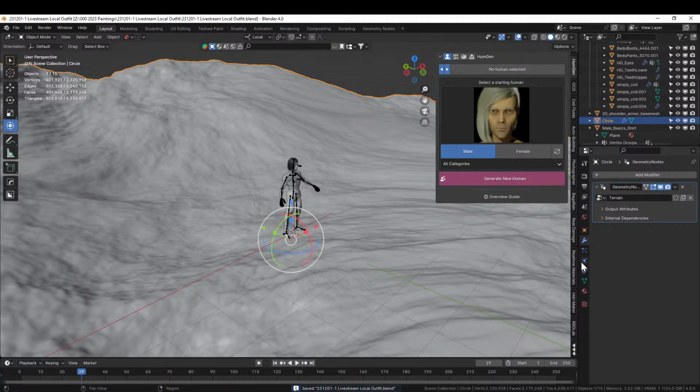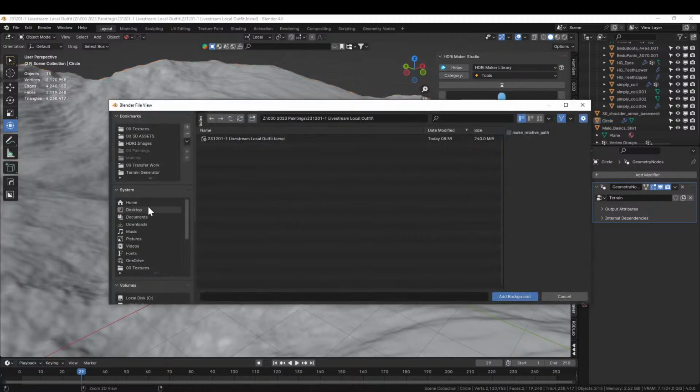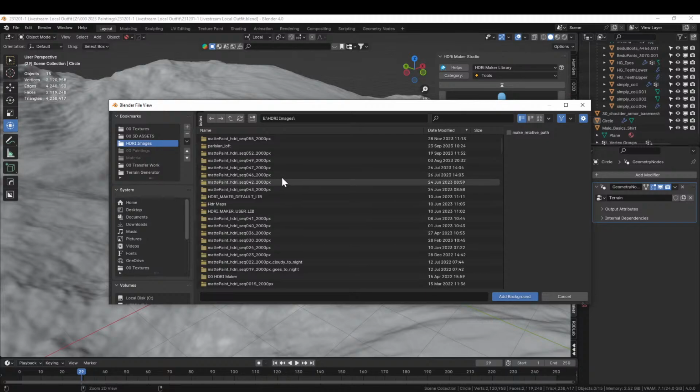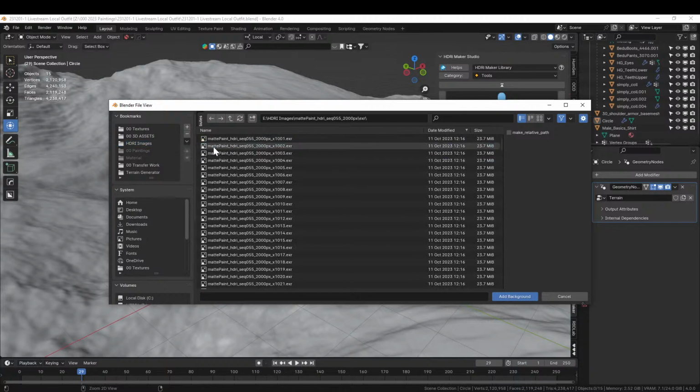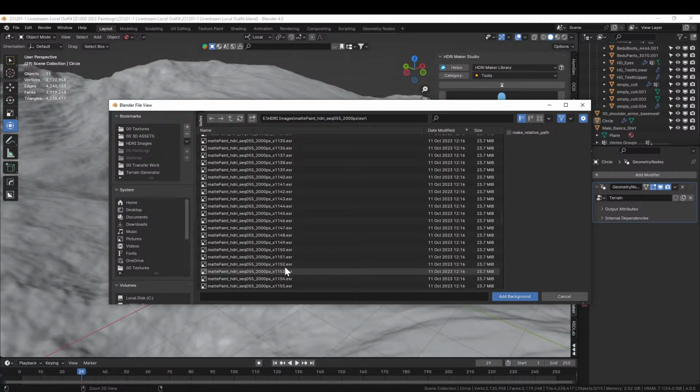Add an HDR. Let's import again. I'm just enjoying playing with these new ones. From mattpaint.com. Let's go down later even, so let's do like a 1150. See what this one looks like.